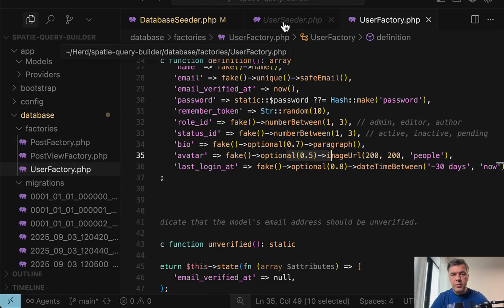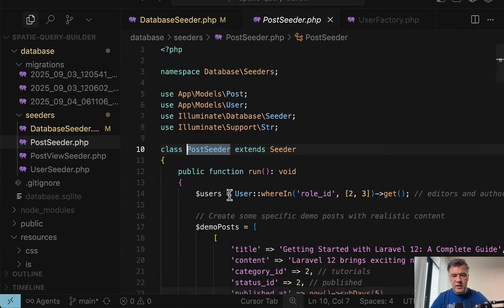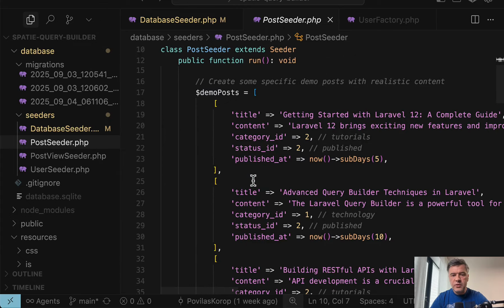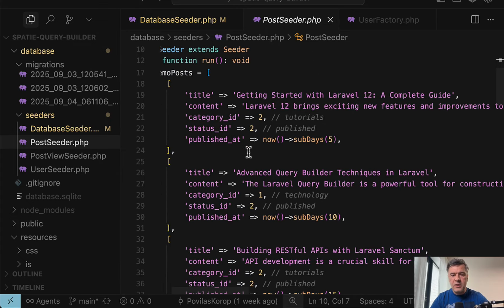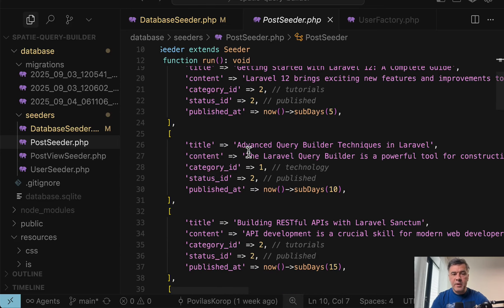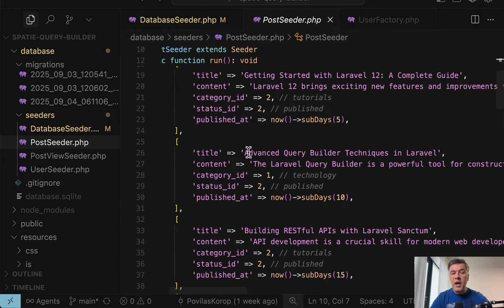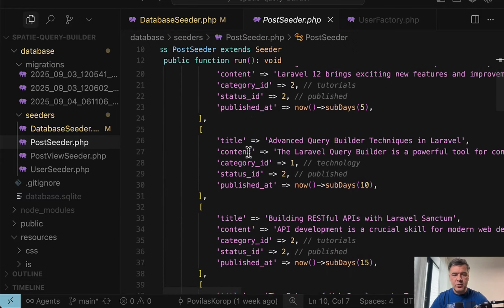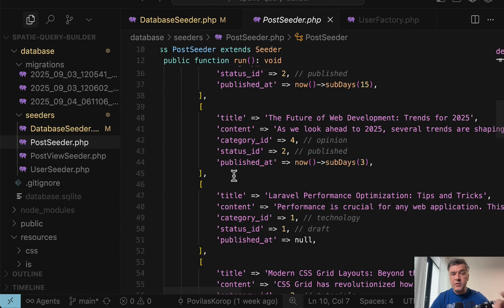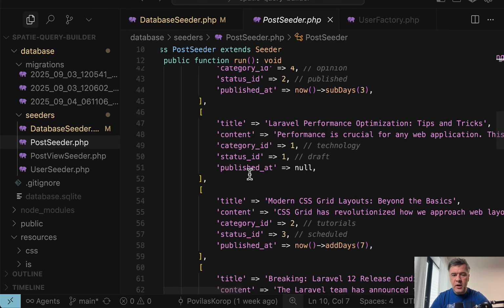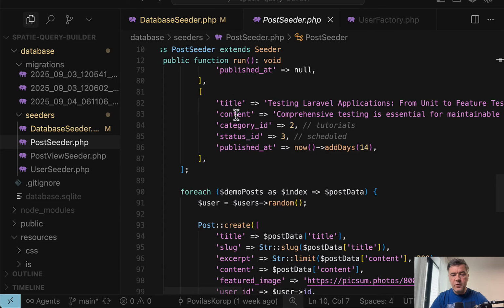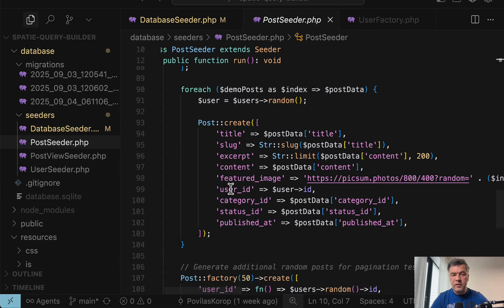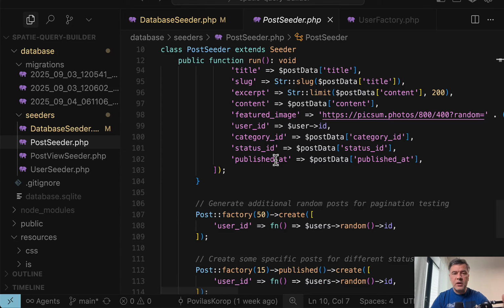For another table, for posts, we'll get back to the database here and see here, demo posts with specific, pretty hard-coded titles, contents, and the data like you would publish that yourself via admin panel or Filament or whatever. And you can also ask AI to generate that for you. This was partially done by AI with some manual changes on top. But see, it's not faker. And then for each of that array item, we have post create with pretty realistic posts.